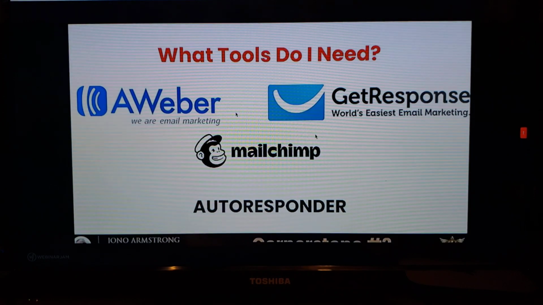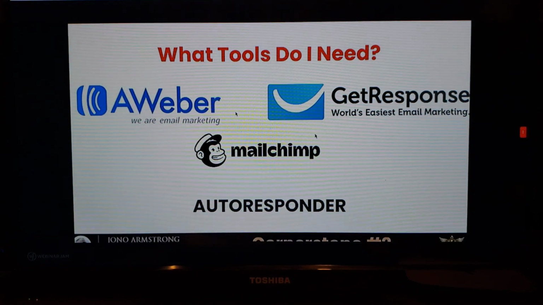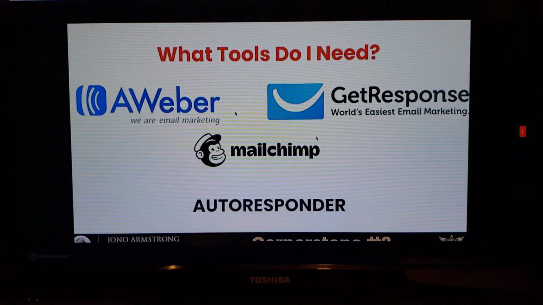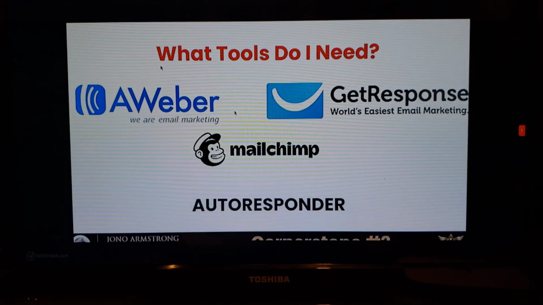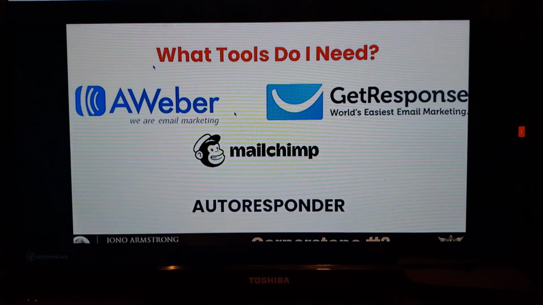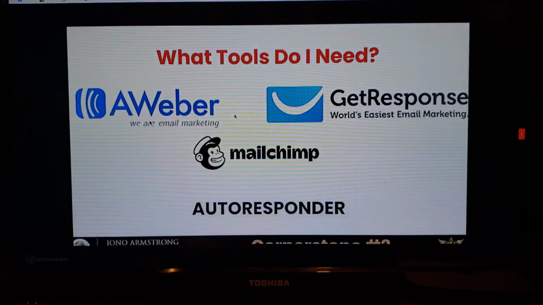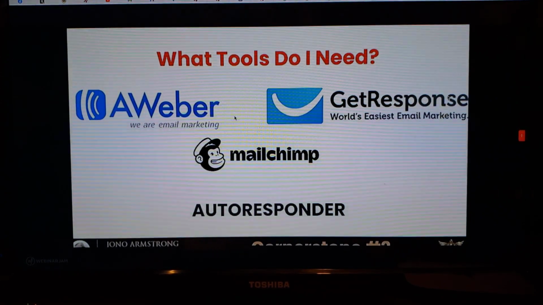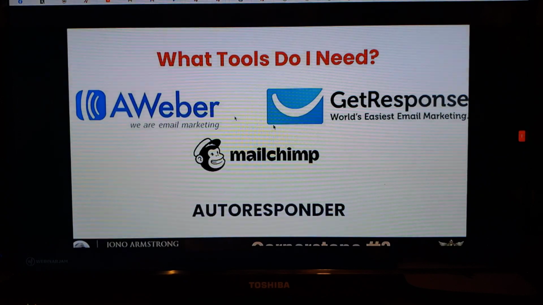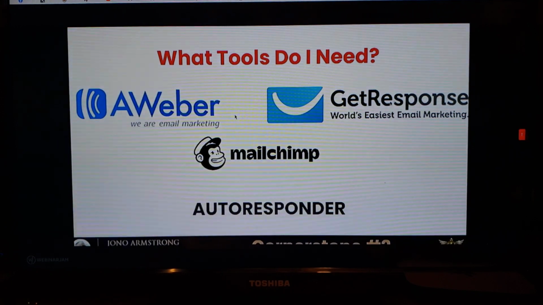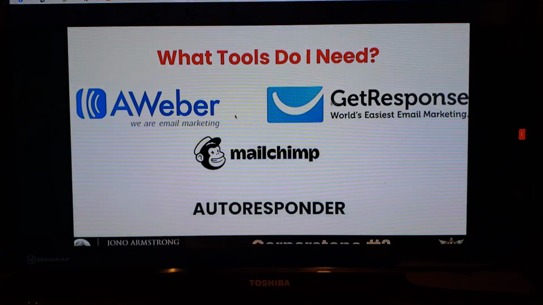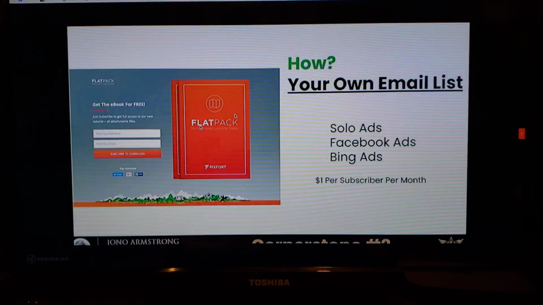Right, so what tools do we need to do this? You're going to need what's called an autoresponder. Now, an autoresponder is an online software that we can use to store all of these email addresses. And we can also use this same software to blast out newsletters to these people that have joined our email list. And we can blast out to literally tens of thousands of people at any one time, right? So you're going to need an autoresponder. Now, there's a few to choose from. There's Aweber, there's GetResponse, there's also MailChimp. I use GetResponse, but you're welcome to use any of these other autoresponders.